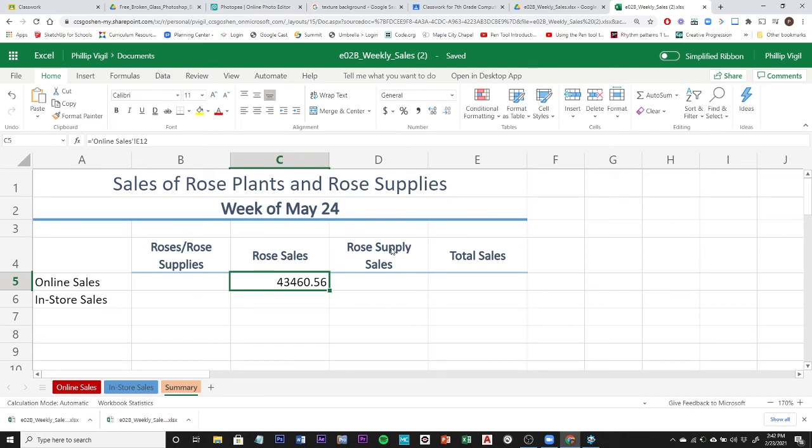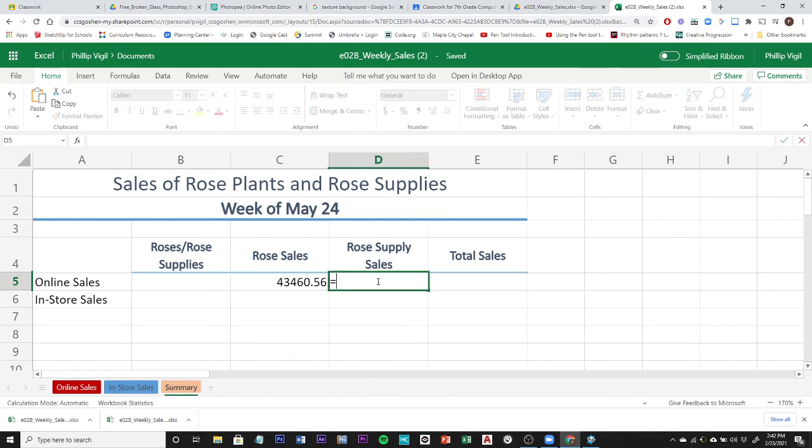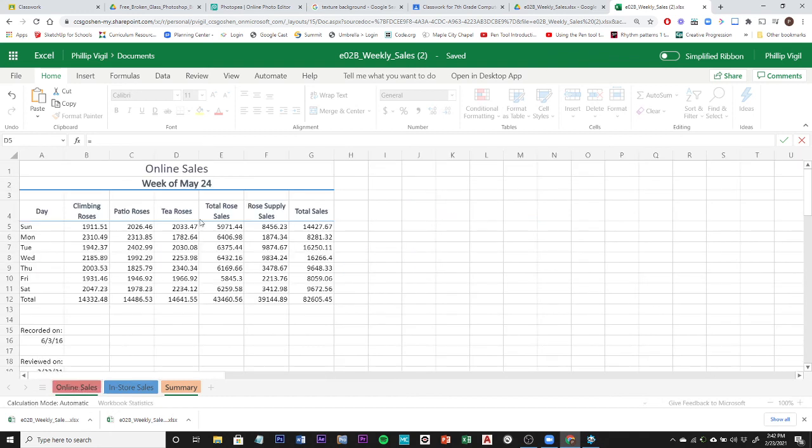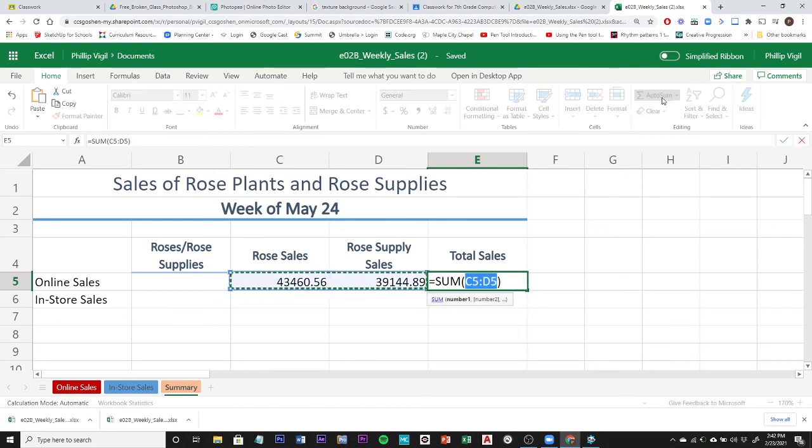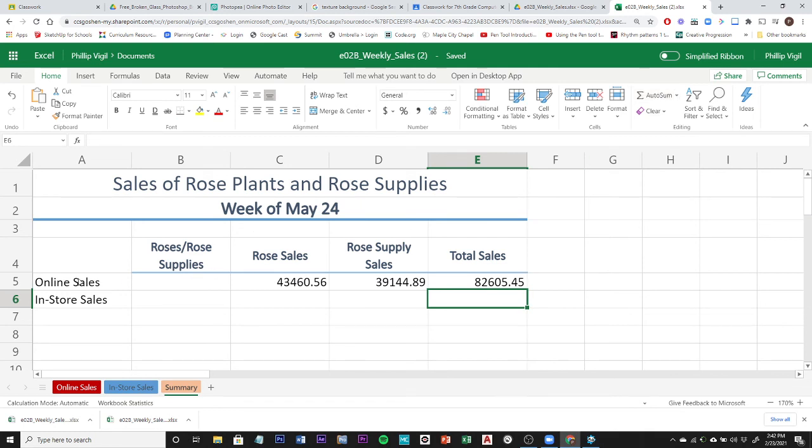Let's get the rows supply sales number. So I'm going to click on D5, press the equals key to start a formula. Now I'm going to be referencing the online sales tab. This time I'm looking for the rows supply sales and the total. So I'm going to click on F12 and press enter to accept that. So now I have these two, and I want to put the total here, so I'm just going to AutoSum the two together. Press enter. So I've done that for the online sales row.